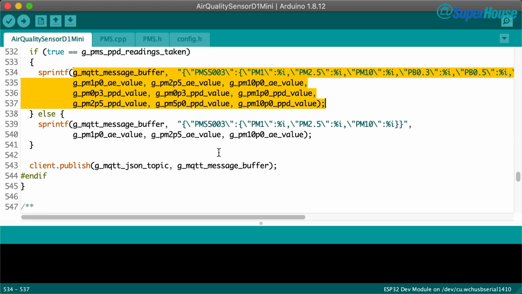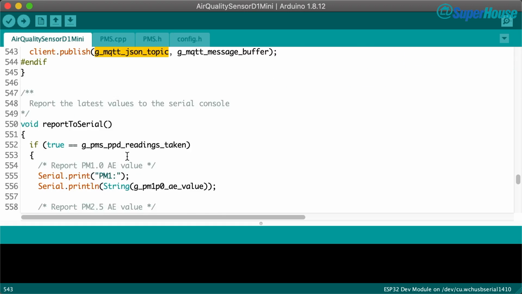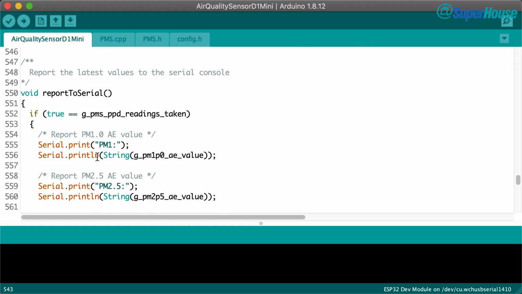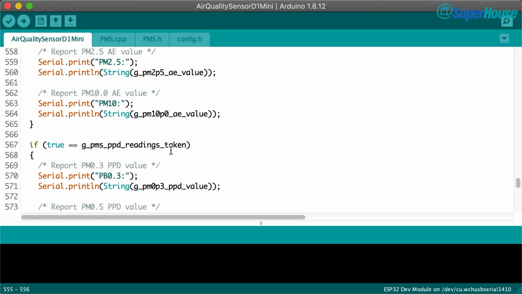And once it's formatted that JSON and stuck it into the message buffer, it just publishes that to the unified JSON reporting topic. And that's really the bulk of the work done. Just down below that we report values to serial, and this is just doing the same thing over again. Once again, it's a whole series of very simple things. It's just echoing the value from that variable out to the serial console, and it just does it over and over again.